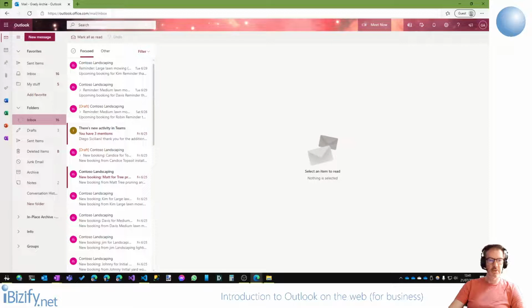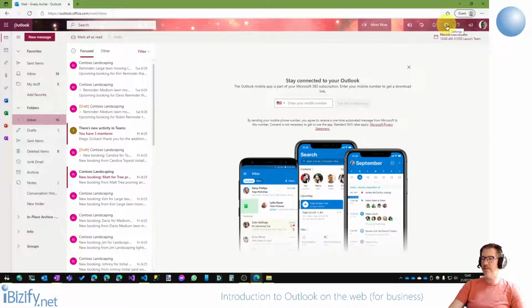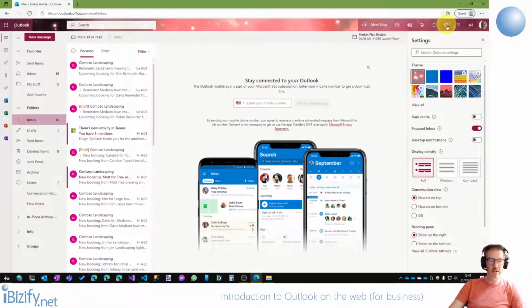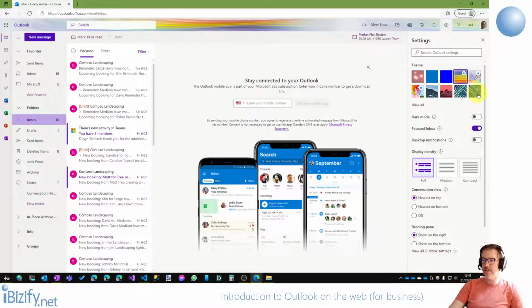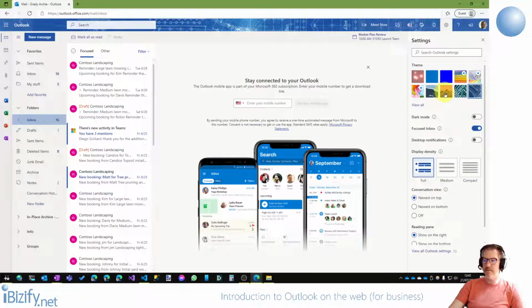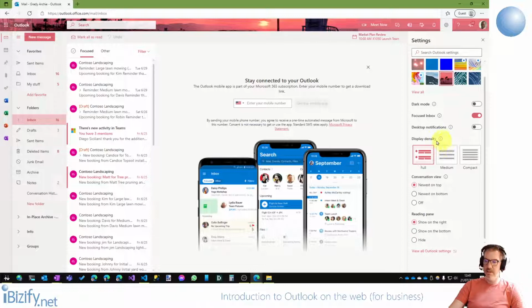Finally, I wanted to highlight the settings menu in the top right-hand corner. Various things you can do in here, including changing the overall appearance. You can turn on desktop notifications so that you get a pop-up when you've got emails and calendar notifications. You can change various view settings, and there's a whole lot more you can do by clicking on the View All Outlook Settings button here to go into the full settings menu.